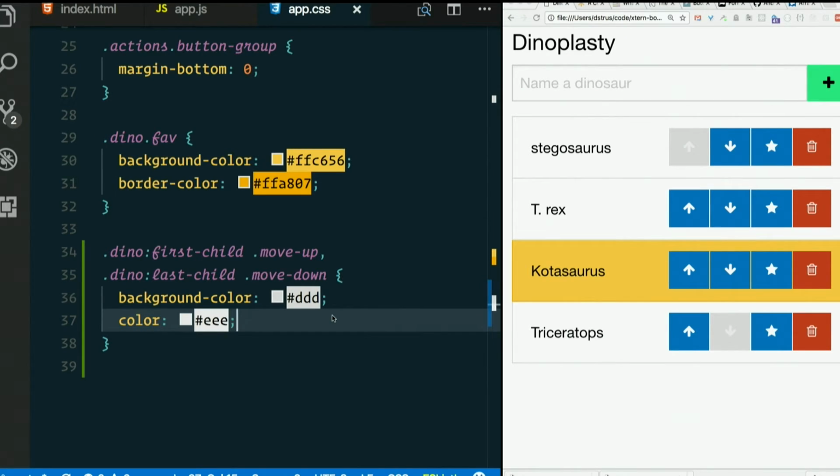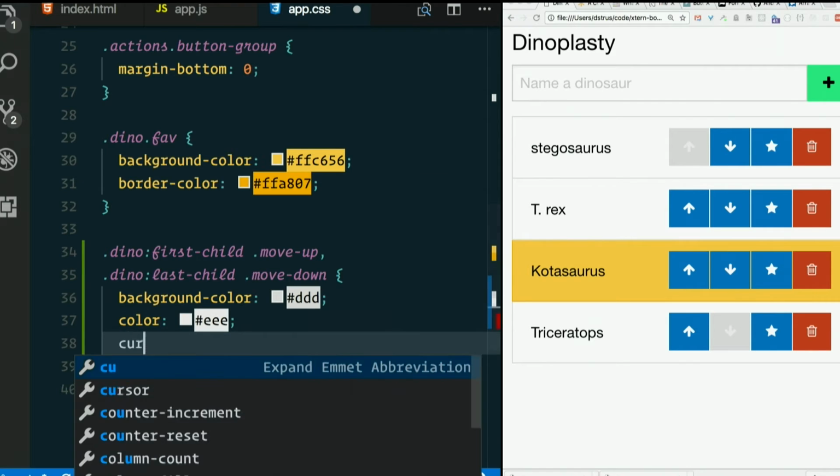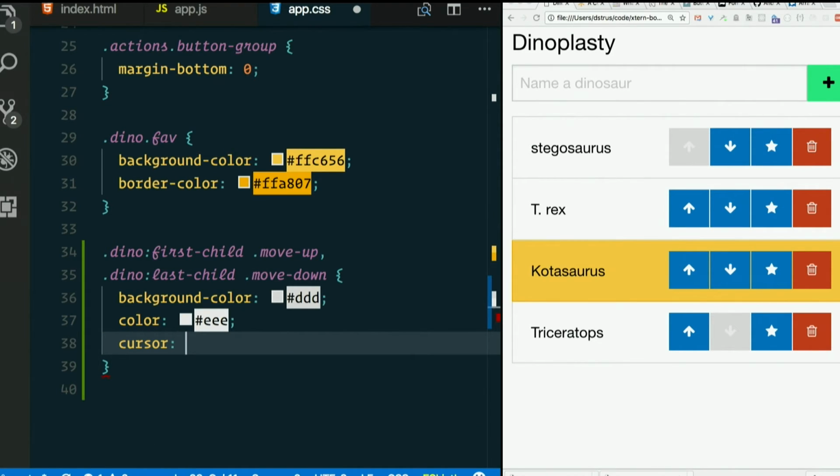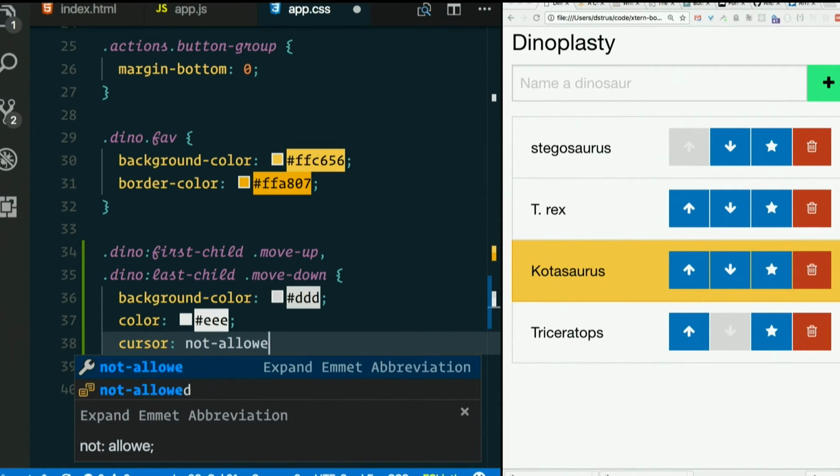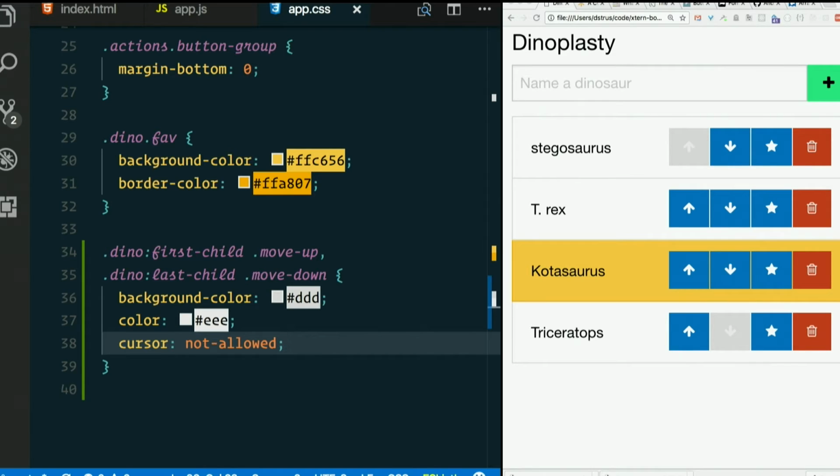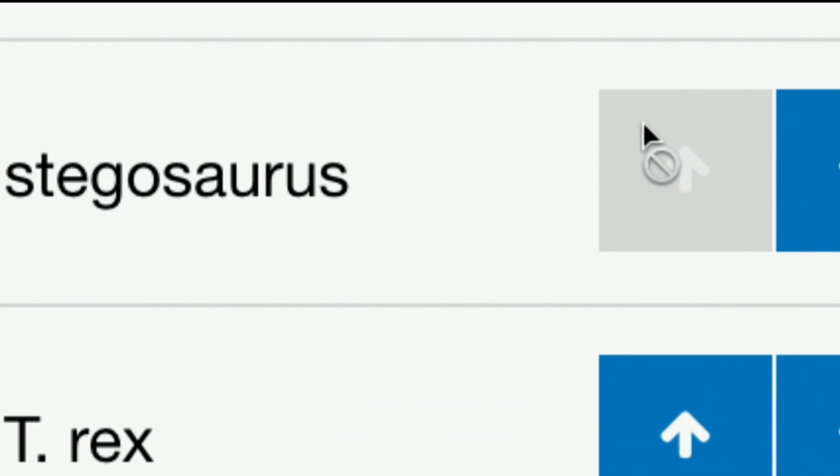And then you can actually change the cursor. Cursor is a CSS property. And there are a whole bunch of choices, one of which is not allowed. So that'll use whatever your operating system's icon is for unpermitted actions. On my Mac, that would be this. So the icon changes when I hover over those disabled things.